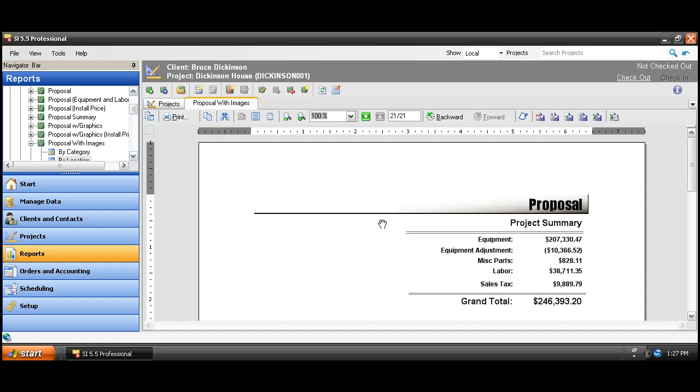In this video, I will demonstrate how to make changes and adjustments to the project summary section of any of the stock SI5 proposals. It is important to note that this project summary section doesn't actually reside on the actual proposal template report. It is a sub-report that is bound to the proposal sub-report. So that sub-report is going to be the first one we're going to have to modify.